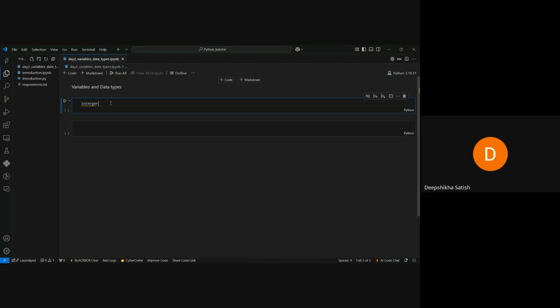So let's talk about integer. An integer is a whole number. And a float is a number with a decimal point. So a is equal to 12. Here 12 is the number and a is a variable. I am assigning the value 12 to a. If I print the type of a, it will be int, an integer.